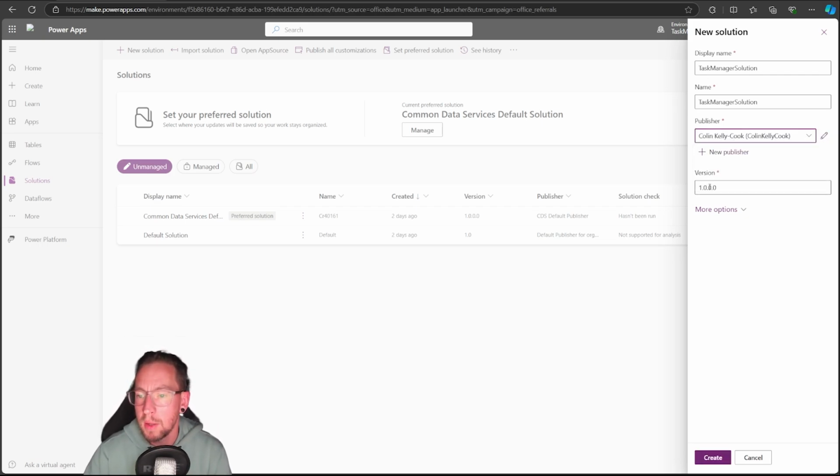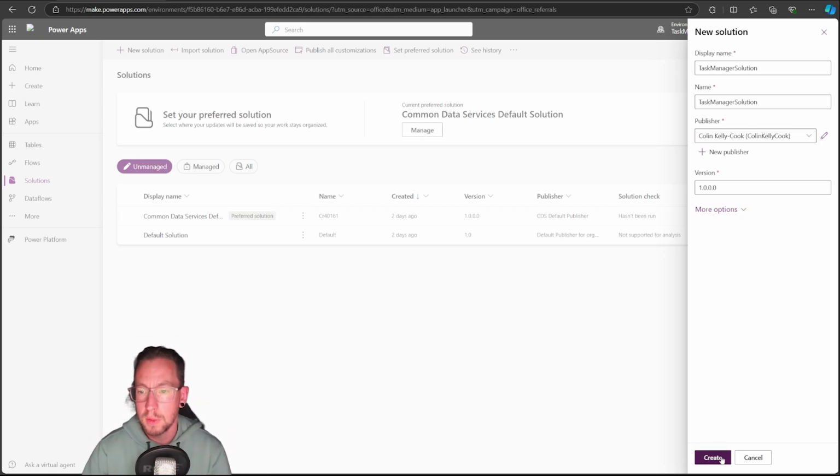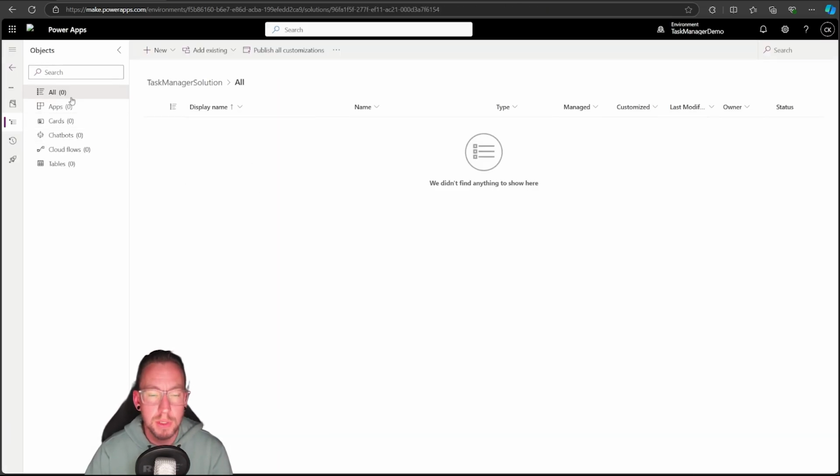So we'll choose that. Version 1.001. This will increment as we create solutions, as we export it. You can change the version number if you need to, and we don't need to worry about those settings for now. If we create that. So now I'm inside my solution. So you can see on the left, I've got some categories here. I can look at apps, cards, tables. There's nothing in here at the moment.